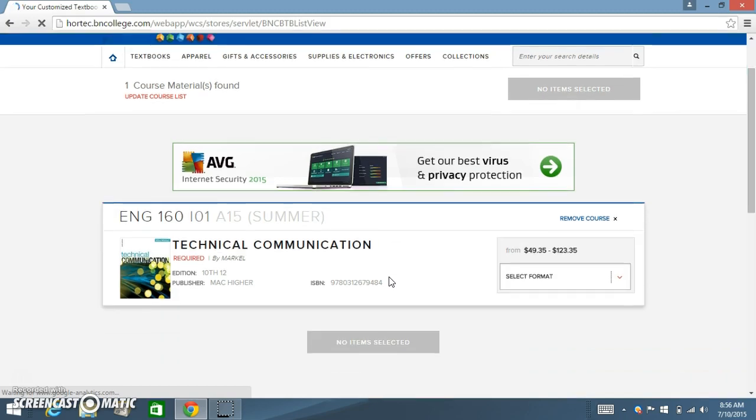It's got the exact one I need for the class. It's got the author. It's got the edition and everything. So if I needed to check to make sure this is the right one that my professor wanted, I can go back and check in my syllabus and make sure this is the proper one.